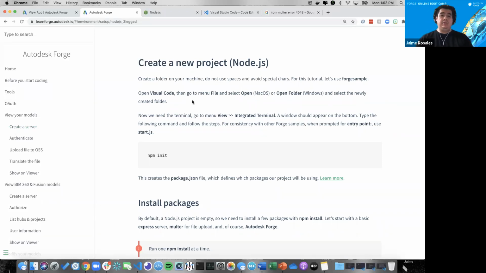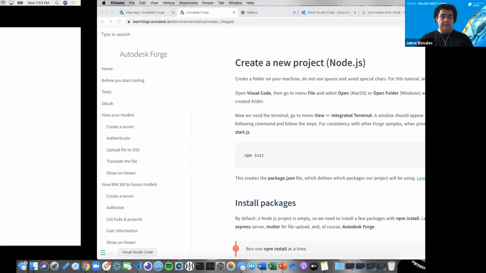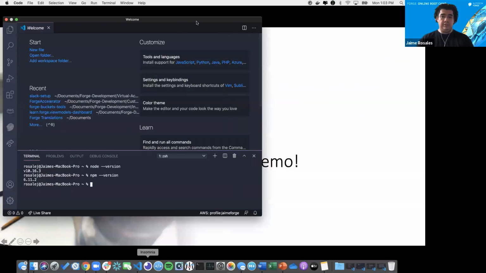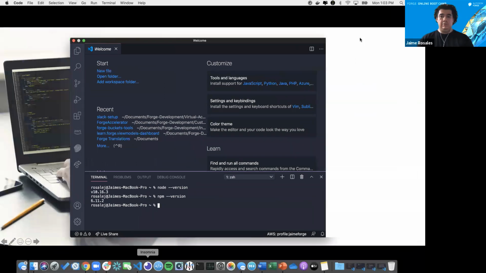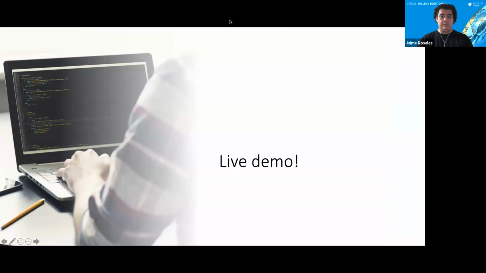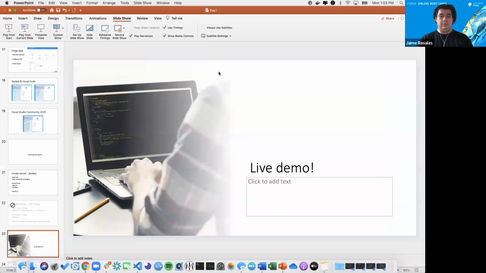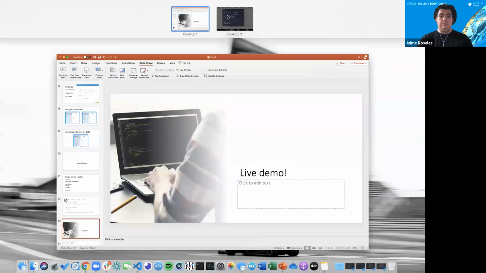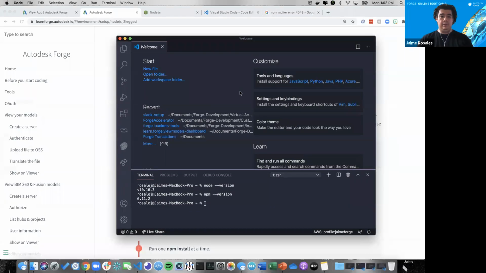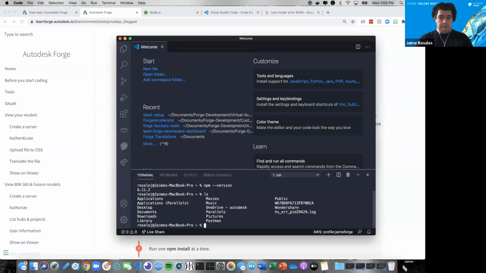And in your machine, we're gonna create a folder. It says, do not use spaces to avoid any special characters. For this tutorial, we're gonna use a simple Forge sample. While I do that, let me bring this screen to the other side. Okay, so we are in the location.